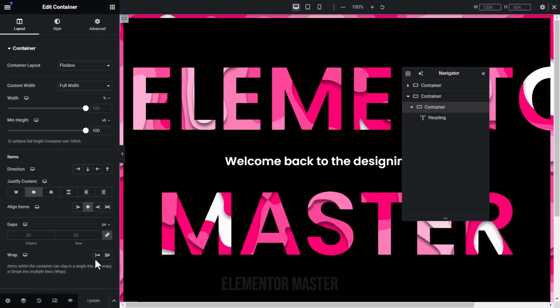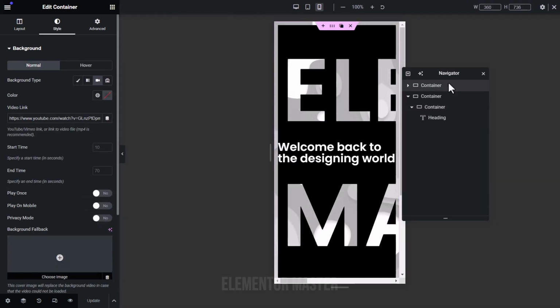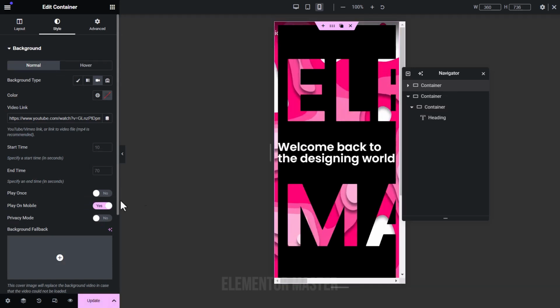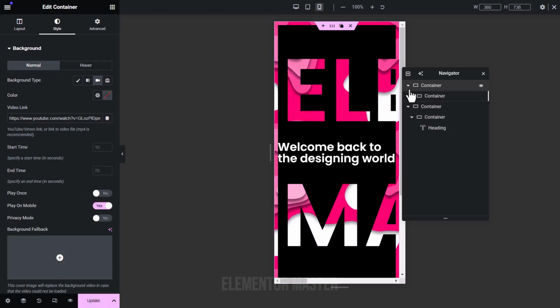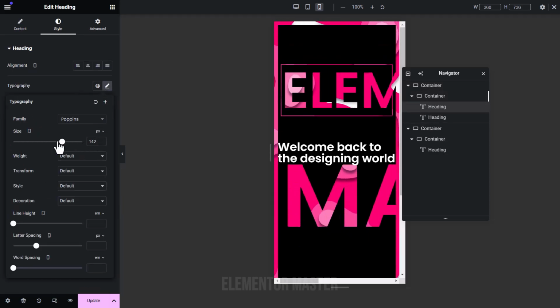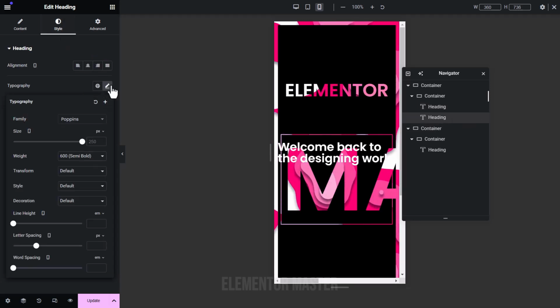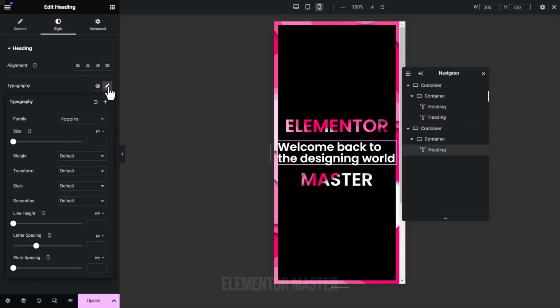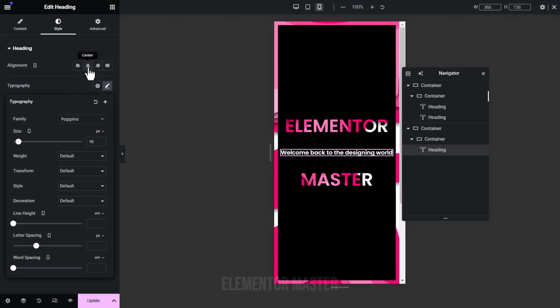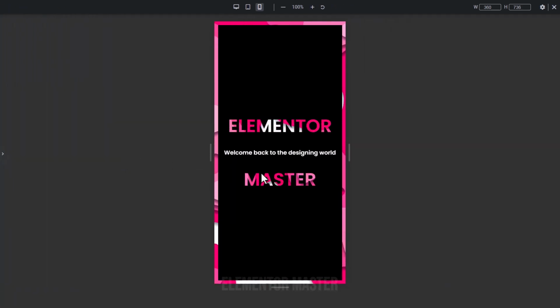Click this icon and move to mobile screen. First, we need to enable the video to play on phone screens. Then do some size changes for mobile screens to our texts. And that's it, guys. Our design was responsive now.